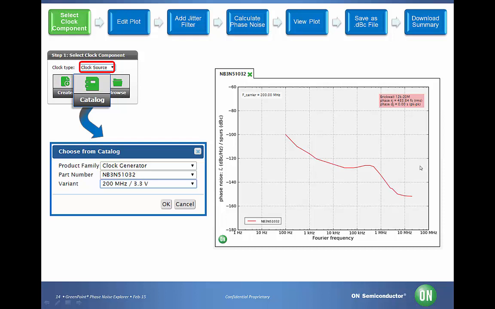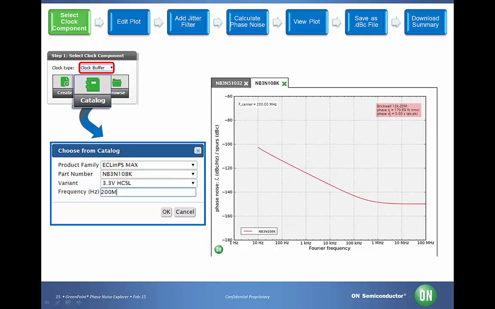In the product family menu, pick clock generator as a type of source. In the variant box, you can choose the operating frequency and the voltage. We will select 200 MHz and 3.3 volts and hit OK. Next, change clock type to clock buffer and hit Catalog again.